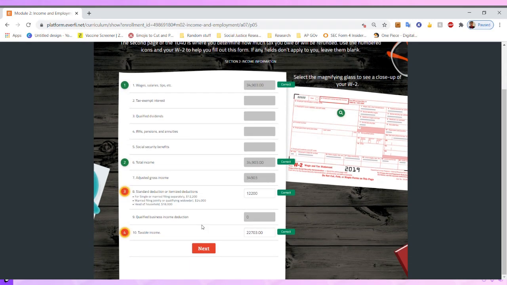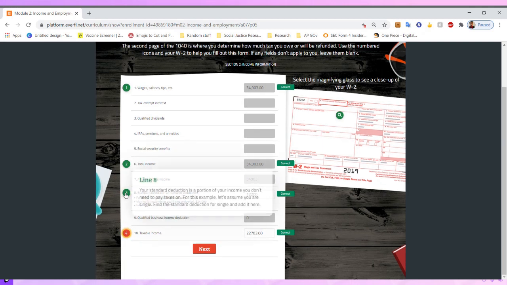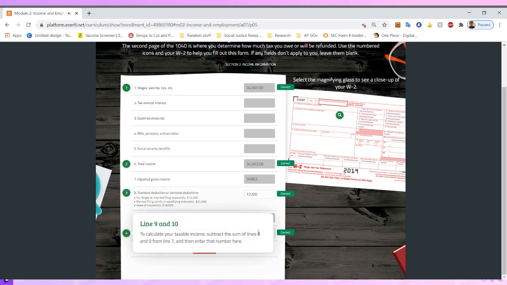Standard deduction. So for this activity here, you are single, and because of that, you put 12,200 here. No need for the comma. Once you put that there, boom. Don't forget to click the 3. Taxable income there. What you do here is you subtract the sum of lines 8 and 9 from 7. So what does that mean? So you take 8 and 9, add them together, in this case 0, and subtract them from 7.